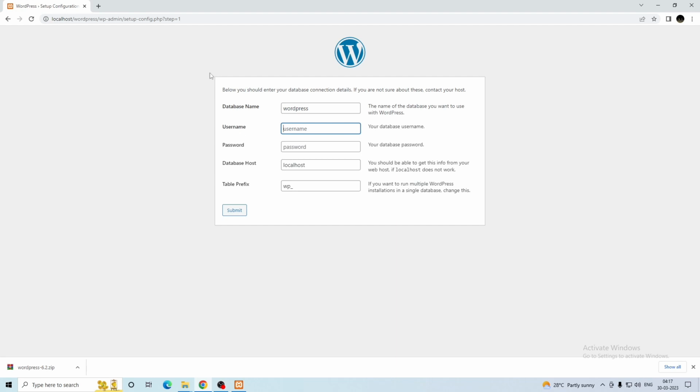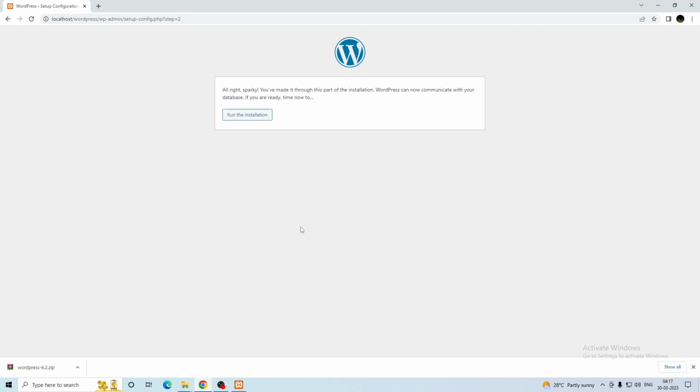The username for this is always going to be root. So just type root. The password remains blank. No need to type anything in the password. Database host is always going to be localhost because we'll be editing the website in our localhost. And no need to make any changes in the table prefix. That thing will be handled by phpMyAdmin. So just click on submit, and alright, you're ready to install WordPress.